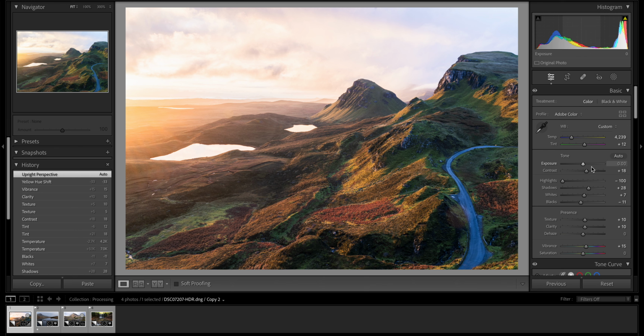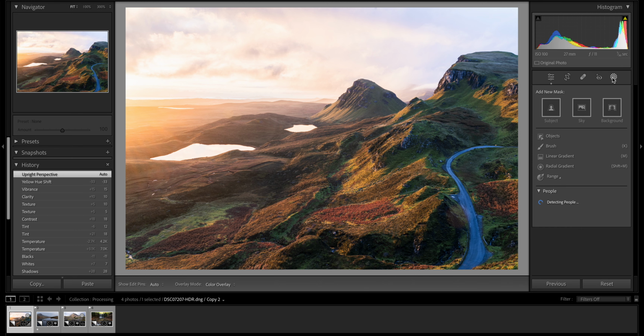So I'm just going to do a few local adjustments now. So the first thing I want to tackle, so while we've got a lot of detail back in the sky, we've not quite got enough. So I'm going to start using some of the masks. So this little circle tool node thing here is your masks. You've got some automatic ones.